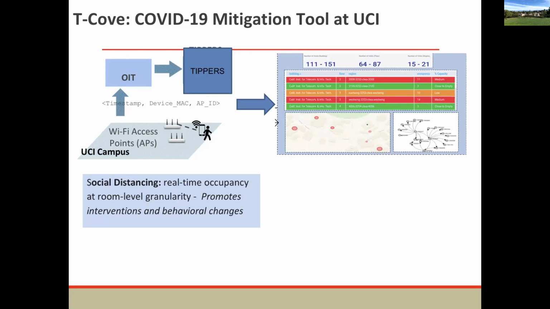Okay, here are examples. One thing we can do is social distancing. The way we interpret social distancing is more towards occupancy. What's the real-time occupancy at different levels of spatial granularity? We go all the way up to room-level granularity. The main point is that we can promote interventions and behavioral changes. If people are congregating a lot in some places, we can find that out.